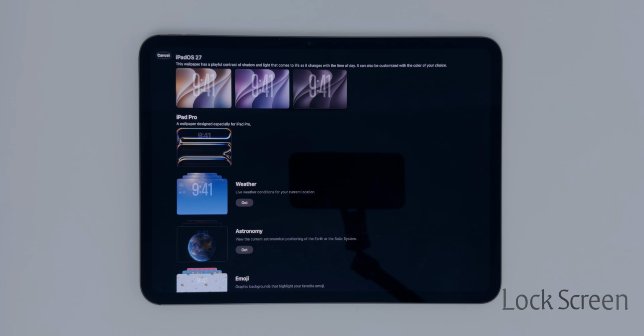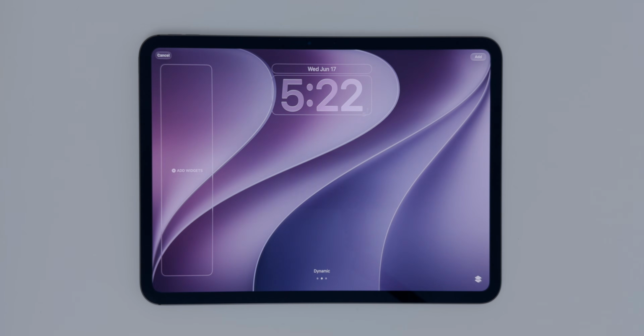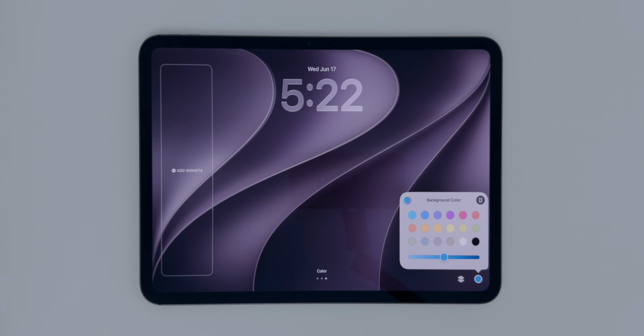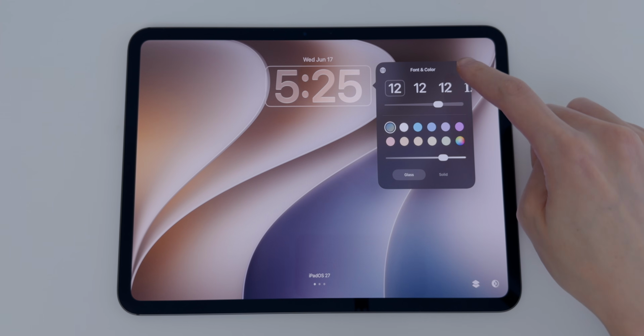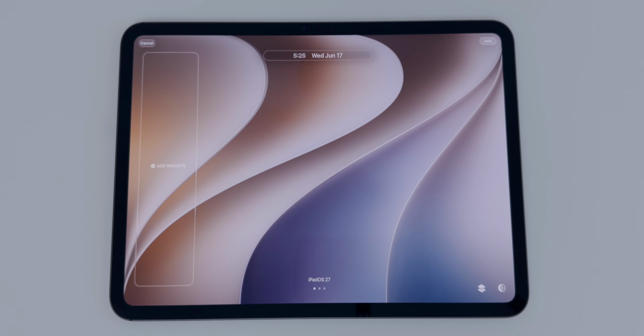There's a new wallpaper for the lock screen. You have a default iPadOS 27 version, dynamic, which shifts from gold to purple to blue throughout the day, and a color version with these options. The time can be moved so it sits on the same row as the date. Perfect if you want minimal distractions on your wallpaper.